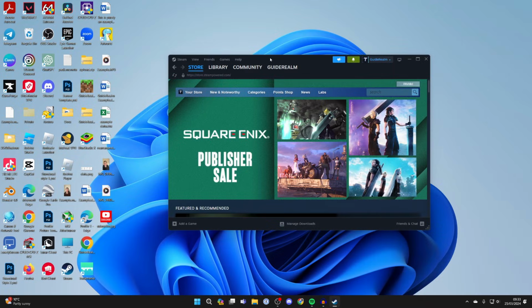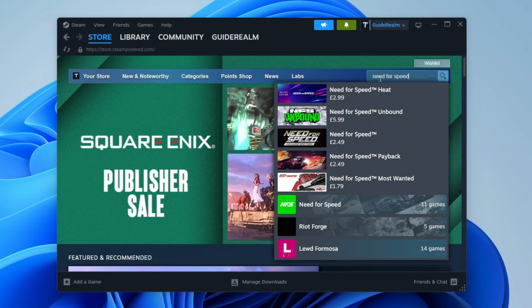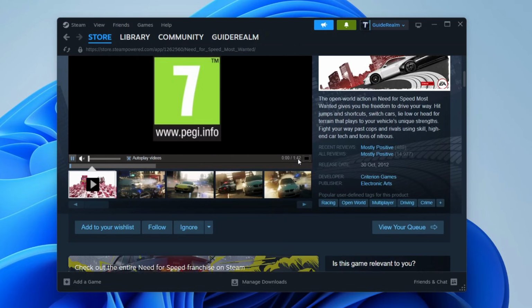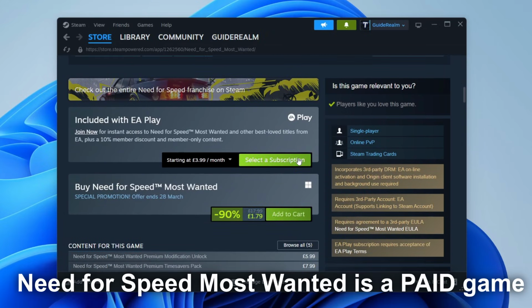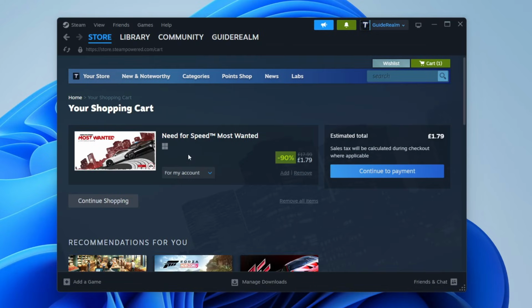After you've signed in or created your account, go to the top left and click on Store in Steam, and you want to go and search Need for Speed Most Wanted, and there it is just here. I can go and click on it. I can scroll down, and it is important to note that Need for Speed is a paid for game, so we'll need to click on Add to Cart like so, then View My Cart, and we can then just go and through and purchase it.